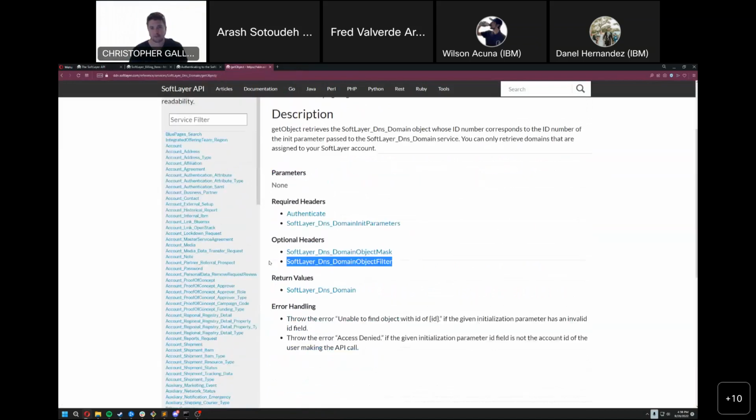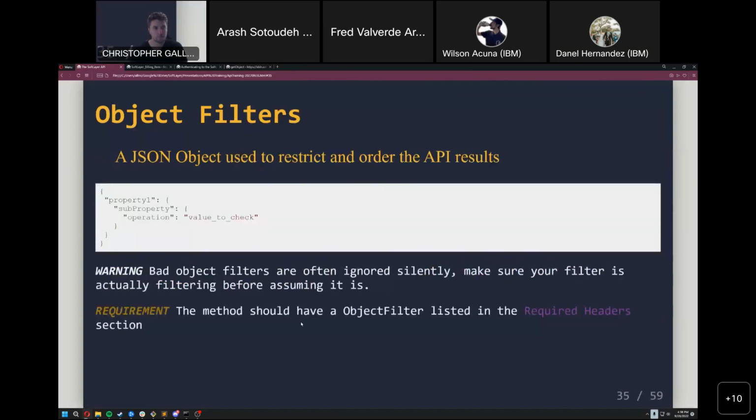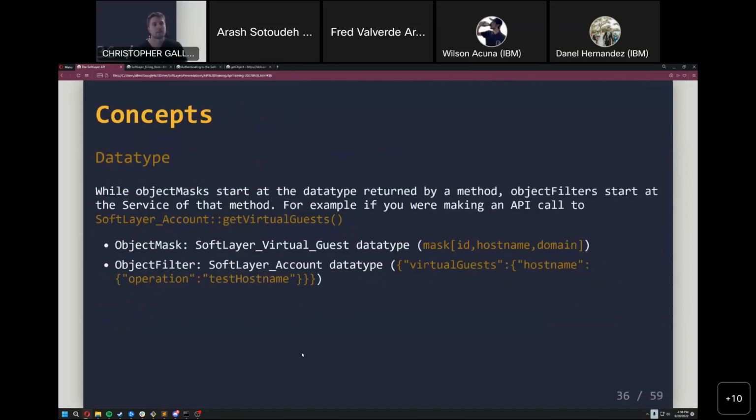Get object takes in an object filter. So you'll see something like this. You'll see this object filter in here, letting you know that you can use one. Okay, so just like object mask, we have the concept of data types. The slight difference is that for most cases, the data type you're going to start with is at the service level, not the return level.